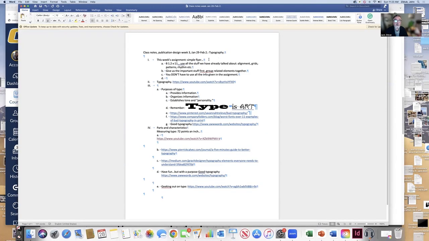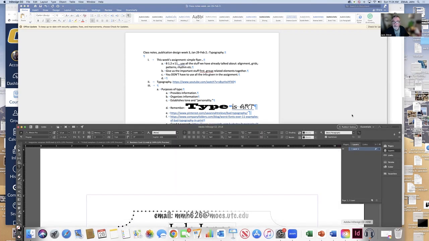For this week, our assignment is a simple flyer. It is all the information that you need for getting a student internship. 8.5 by 11, set up the page. We showed you how to do it last time. Use design basics, set up the page, do the typography, and put it together. I'll have examples in a second. I will show you though how to set up the page.